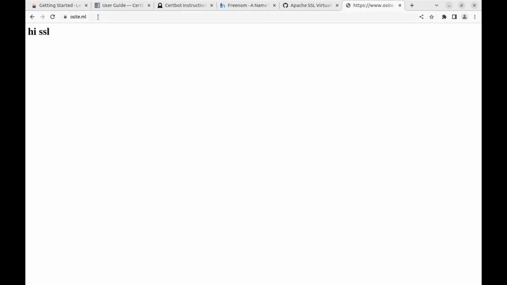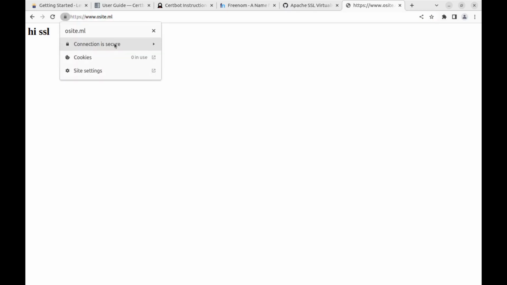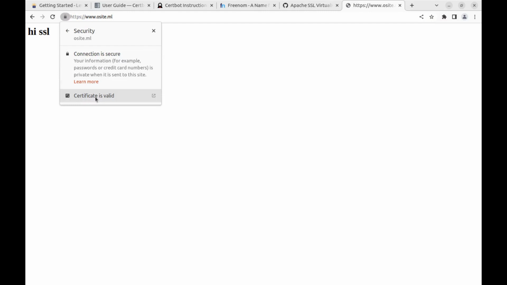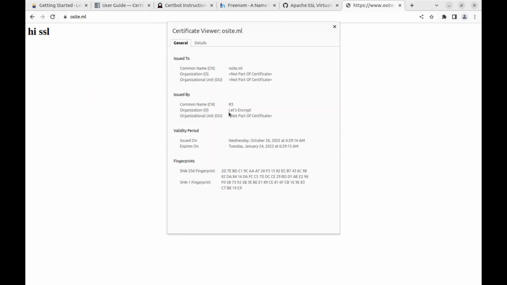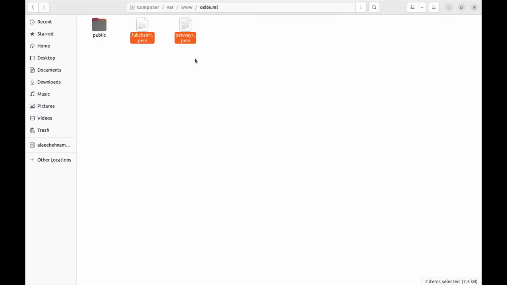As you can see, this is SSL and the connection is secure and the certificate is valid. Let's Encrypt. You can upload these keys to your real server on the internet and bind your domain to your server IP address and use this certificate for 3 months.